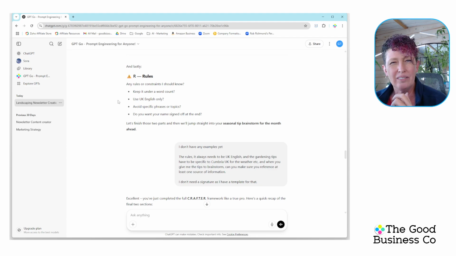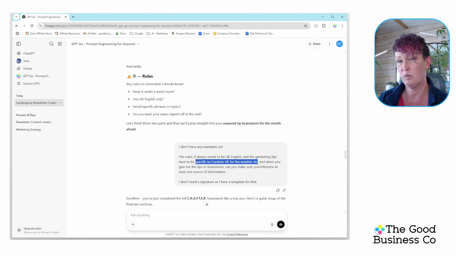Another way of doing that is to say, okay, you need to give me the sources, especially if it's doing a little bit of research. One of the rules I needed for this, because it's about gardening, was it needed to be specific to Cumbria, UK for the weather, as I didn't want gardening tips for Arizona when we're in a very wet Cumbria, for example. Not that it's always wet, but it's a lot wetter than Arizona.